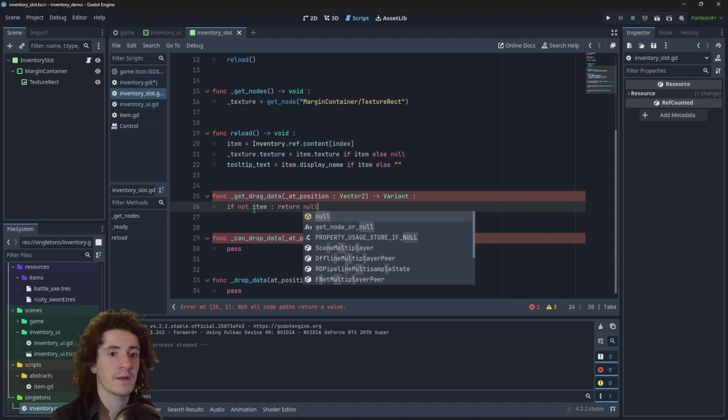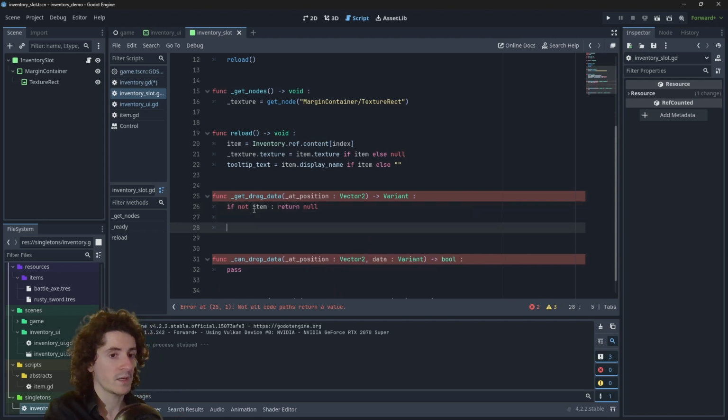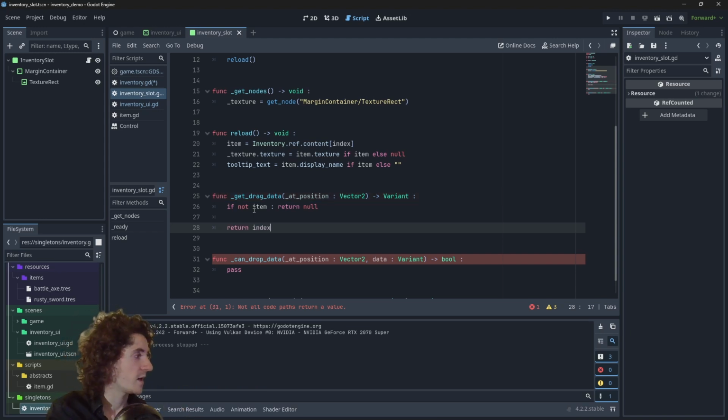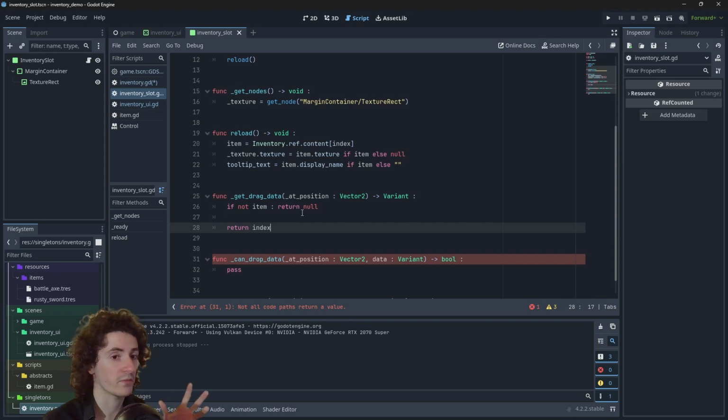Because basically, when you return null within this method, it means that you can't drag anything. So if there is no item, you can't drag. That's the point. However, if there is an item, we actually want to return here the index. I will return the index of the slot, because with that index we can actually retrieve the item within it. But here, all that matters for the sake of the inventory user interface is the actual index.